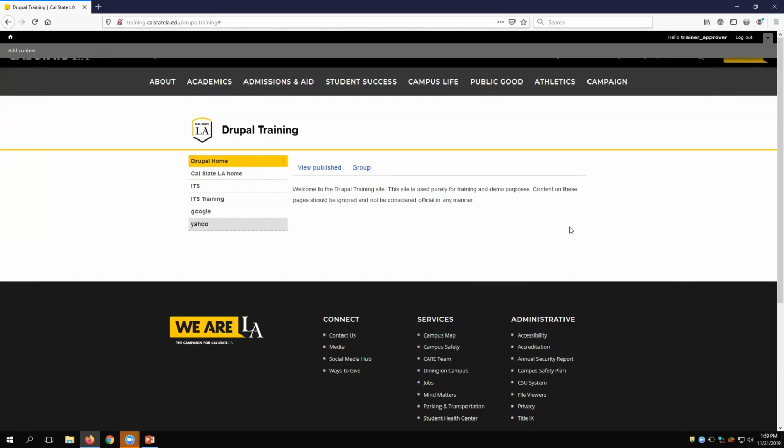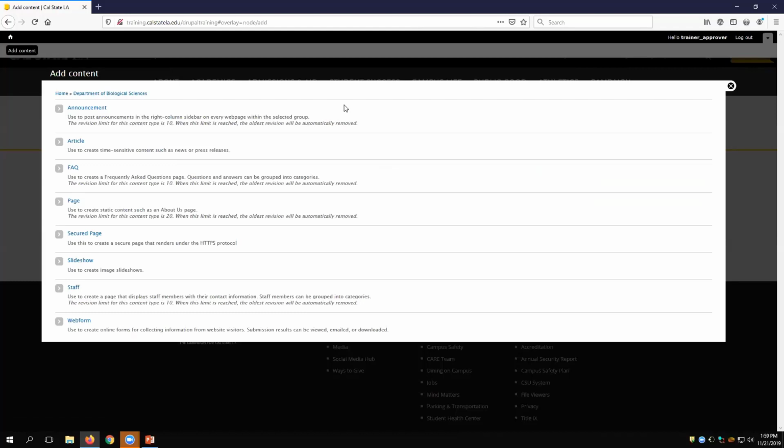Next, I'm gonna make a web form for you guys. Another way you can add content is this little add content button at the very top left. Only reason I didn't have that since the beginning is so that you guys would have to go through the different menus and that sort of stuff. I'm gonna click on the web form.